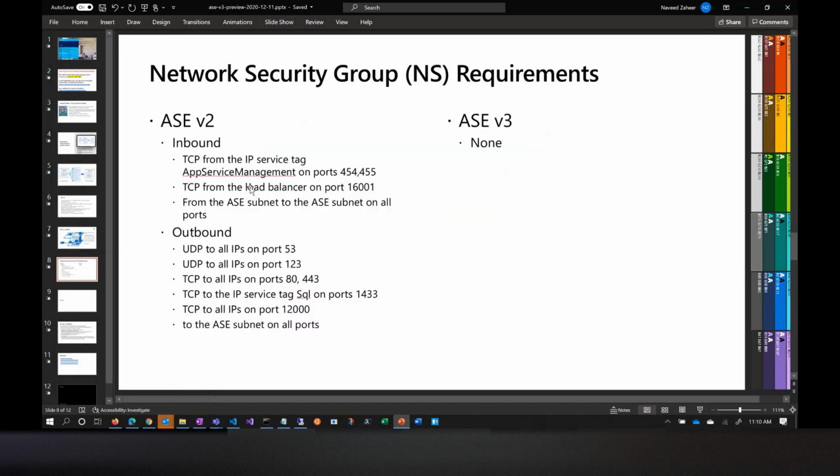Okay, so here is how this looks in terms of an NSG requirement, sorry for the typo. ASEv2, you have to open these inbound and outbound ports. ASEv3, none. That's it. We will look at the demo and that will be more clear, but I just want to give a theoretical background.